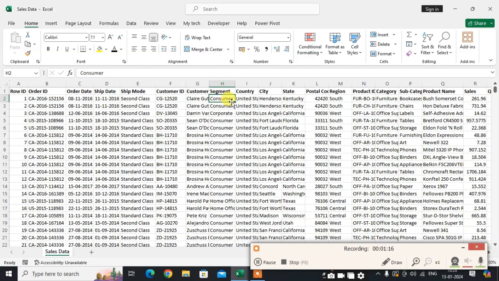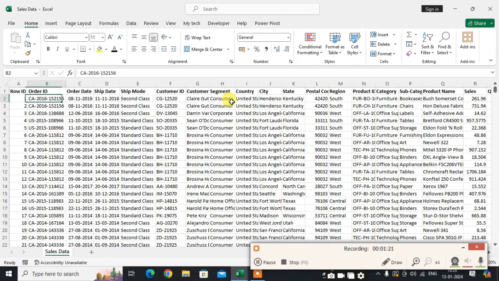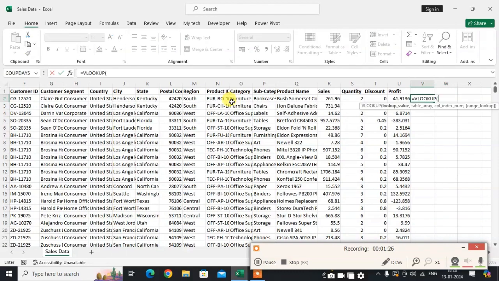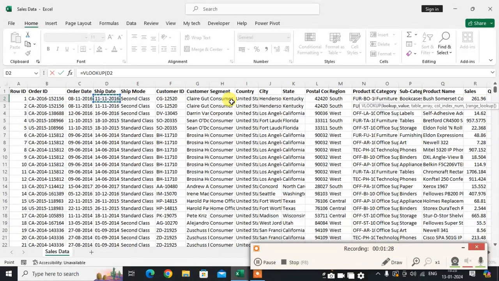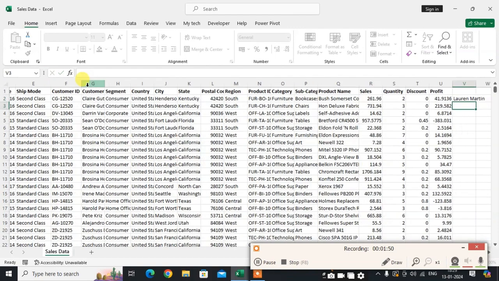Now I want to enter the name of the salesperson here as per the customer ID. So let's start. Use VLOOKUP: equal to VLOOKUP. Select the first customer ID, then comma. Go to the second sheet. Select both columns, comma. Salesperson is the second column, so I enter two here, and again comma, and just enter.